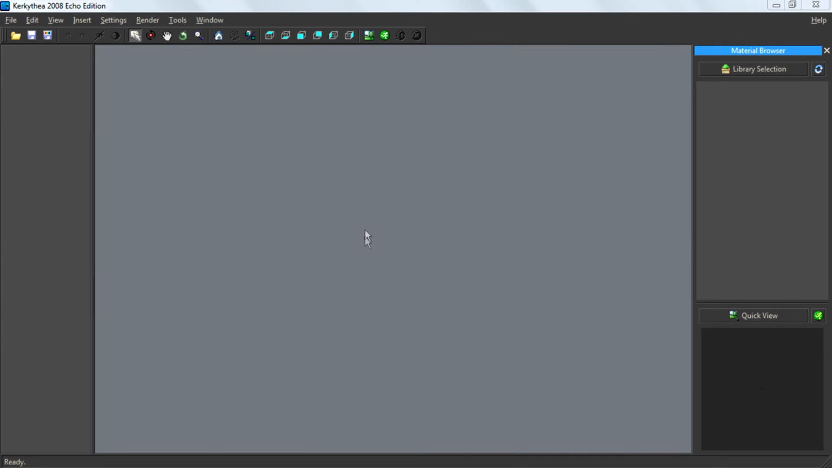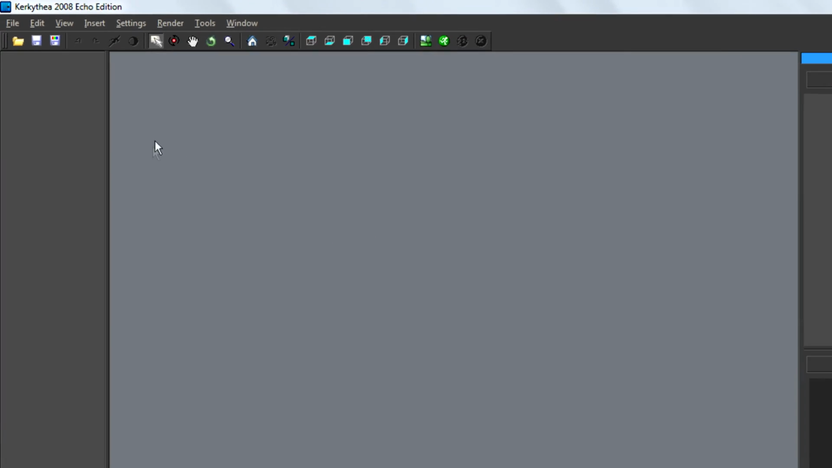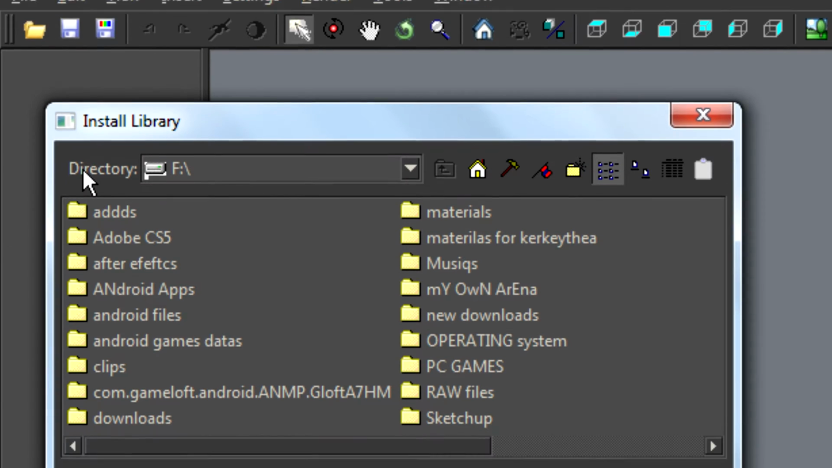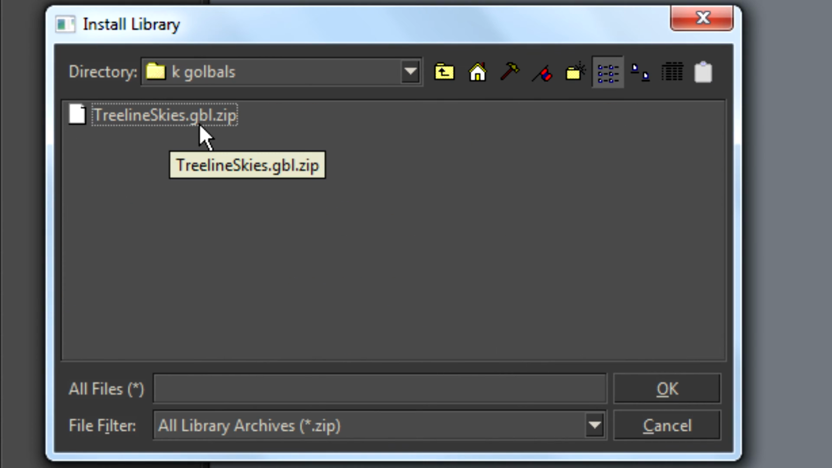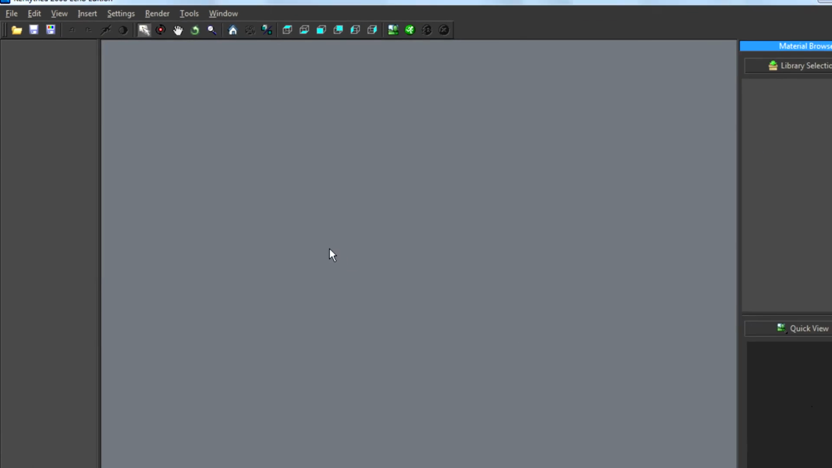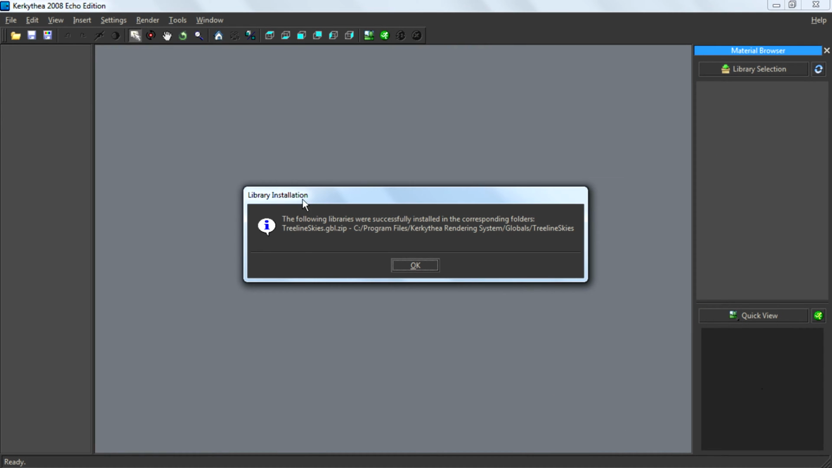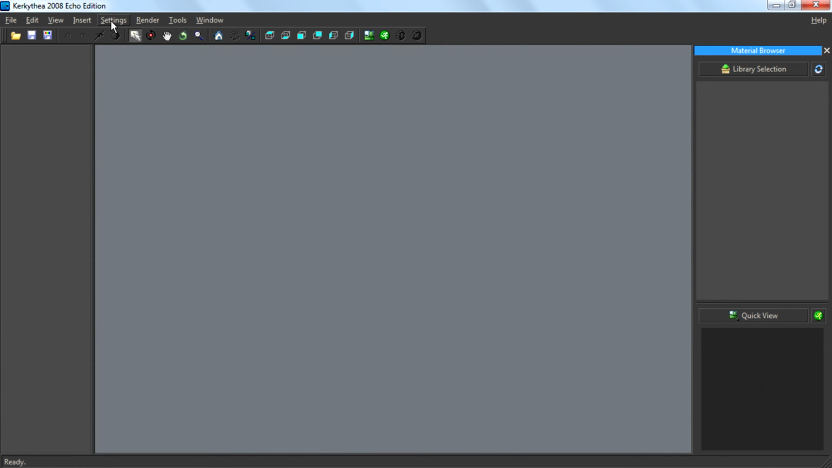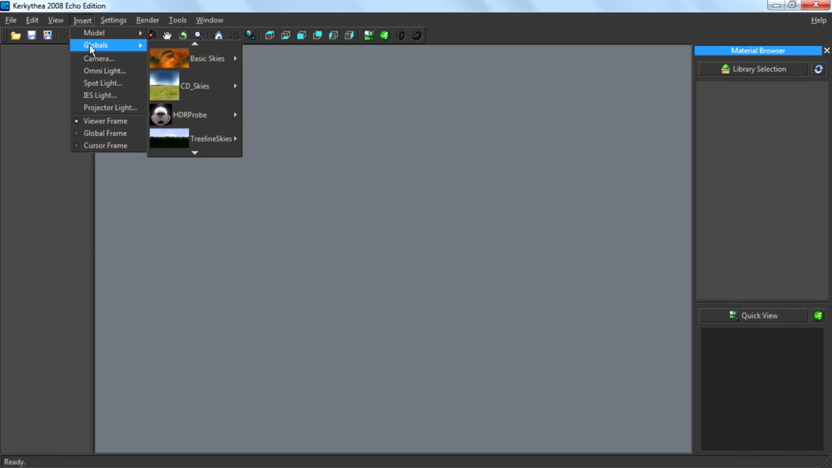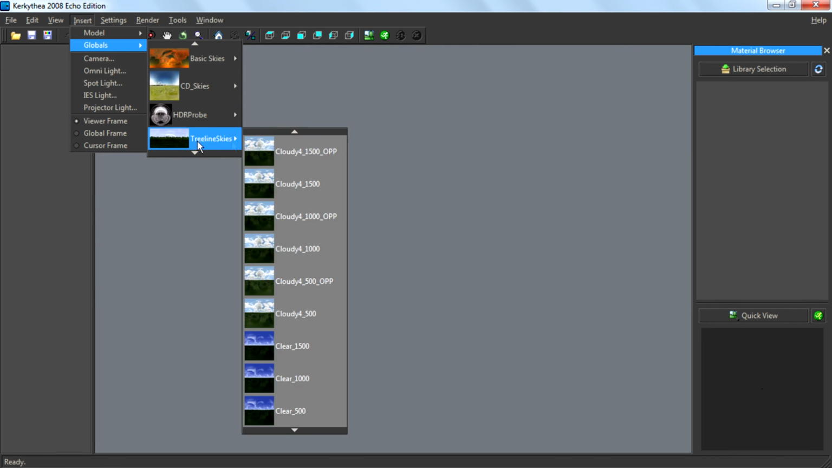After the download is finished, open the Kerkythea software, then go to File, Install Library, then direct to where you have downloaded the global file. Select the file named .gbl.zip, click on that, then hit OK and wait some seconds to see this pop-up window, then click OK and we have successfully installed the new global. You can check it by going to Insert, Global, and see Tree Line Skies.